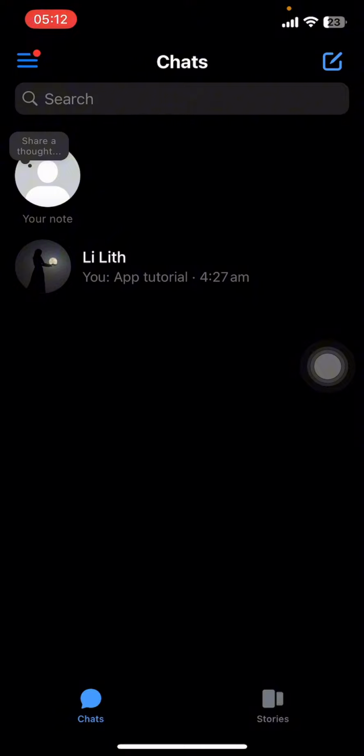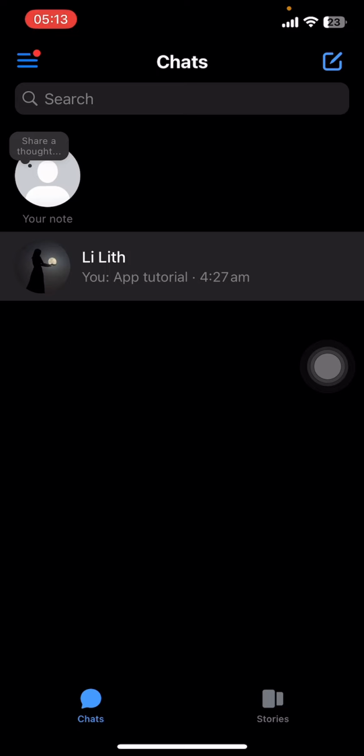First, open the messenger app on your phone. If you don't have the app yet, you can get it from Google Play Store or the Apple App Store. Once you do that, give your login details and log into your messenger account. Now on your screen, you can see options like menu, create a new message, and your old messages.